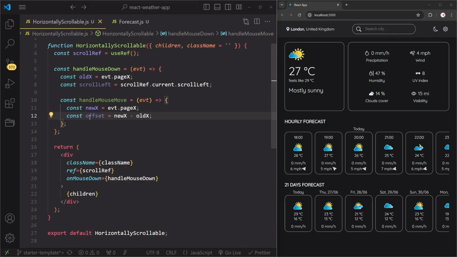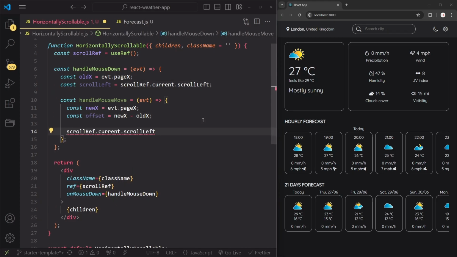And if you think about it, this offset, the amount by which I move the cursor, is going to be the same thing as the amount that I will move the scroll left of my element. So I'm just going to get that and then set this equal to the old scroll left minus the offset. So this is the old scroll left and this is the offset by which I want to change that scroll left. Now I'm going to hit save, and now all I need is to add an event listener to the handle mouse move.